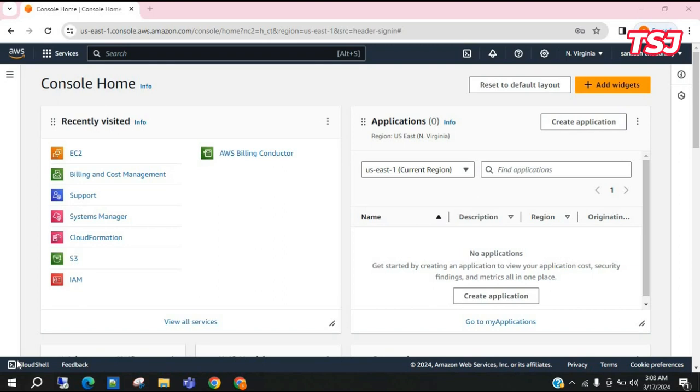In this video, I am going to tell you how to establish a communication between two EC2 instances with private IP address with the help of VPC peering connection. So let's start the video.